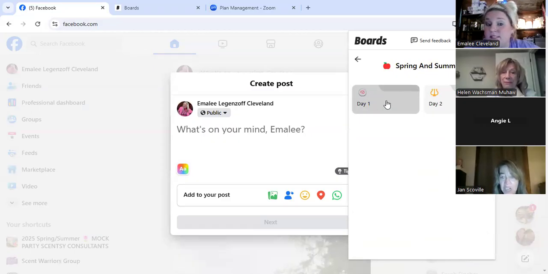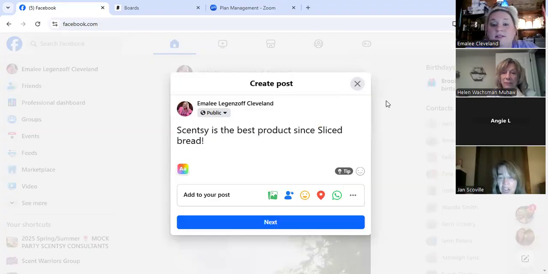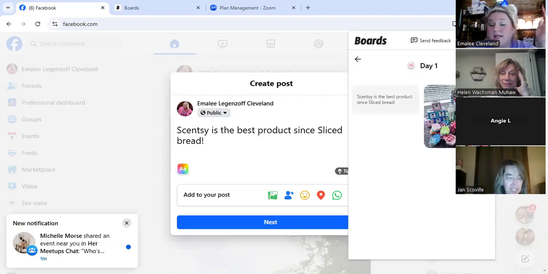This is that folder that says day one. We're going to click on it, and then click on those words, and it posted right into my Scentsy post. Oh my gosh, I don't have to copy and paste. It does it all for me. This is why it is simply amazing. Now we want to put the picture in there, right? So we're going to go back up to that little boards button and it's going to pull up all the boards that I have.